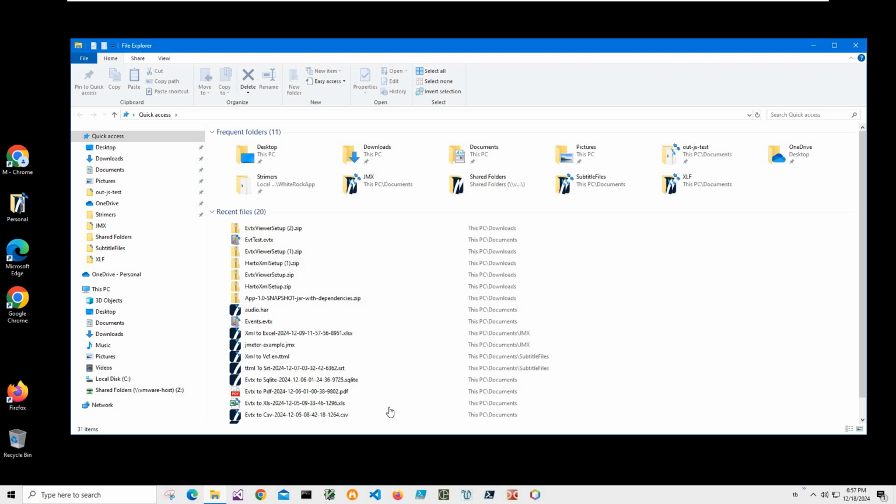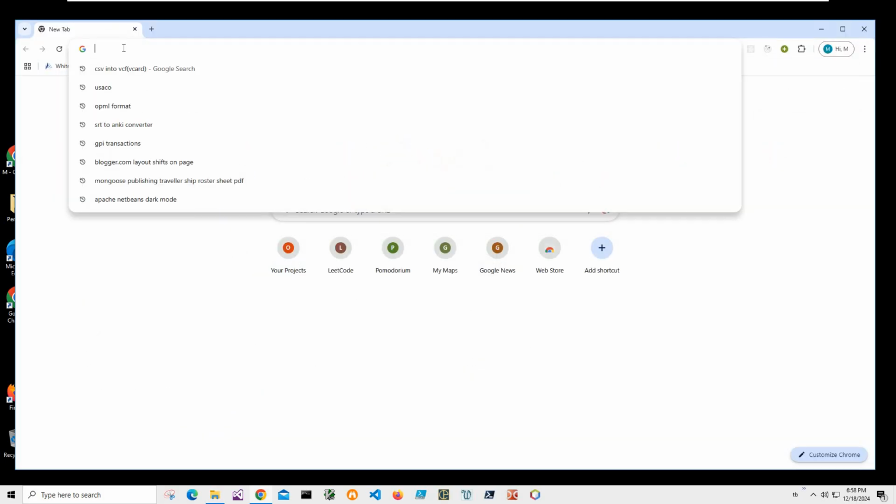Hi, in this video I will show how to use Evtx Viewer to show what is inside of an Evtx file. Basically, an Evtx file is a system event log stored in a zipped format. For example, this 2 MB file contains over 3,000 events in it. So to download Evtx Viewer, I will go to this website.